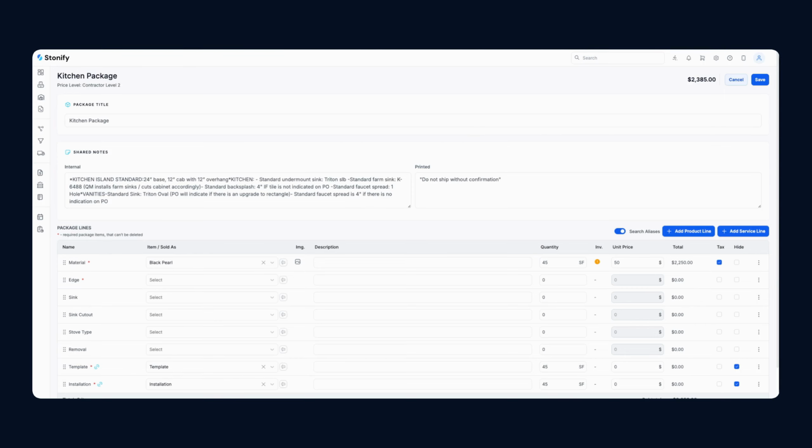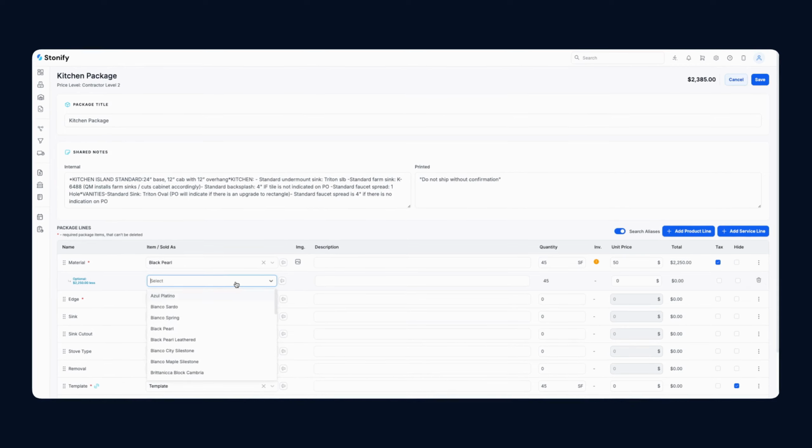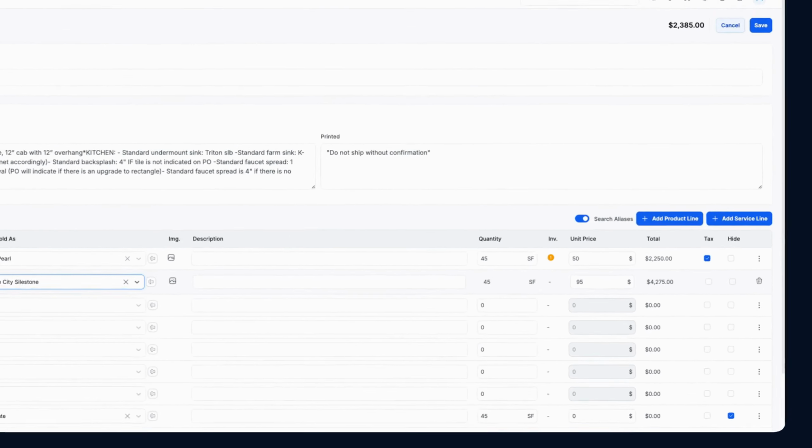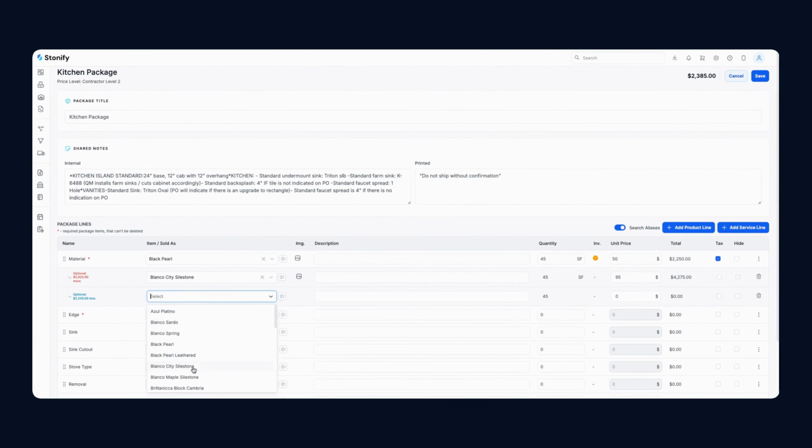If the customer wants more options, you can add those options here. Stonify will show the price difference. For example, Blanco City Silestone is $25 more than Black Pearl. If you need more options, just click on this and keep adding options.